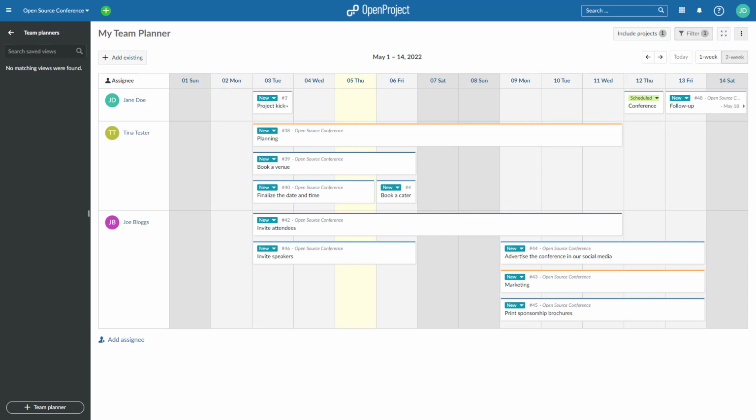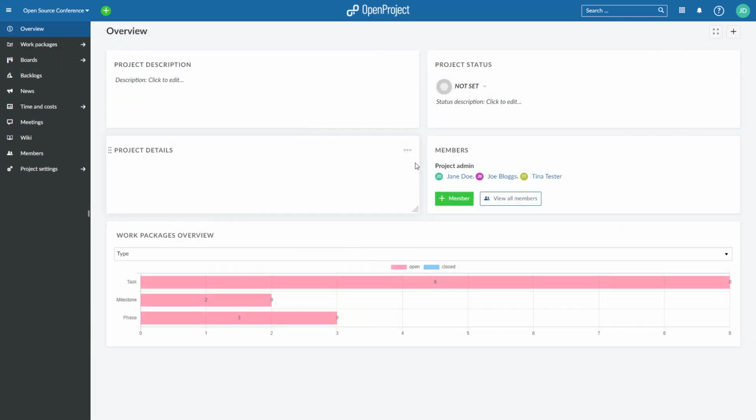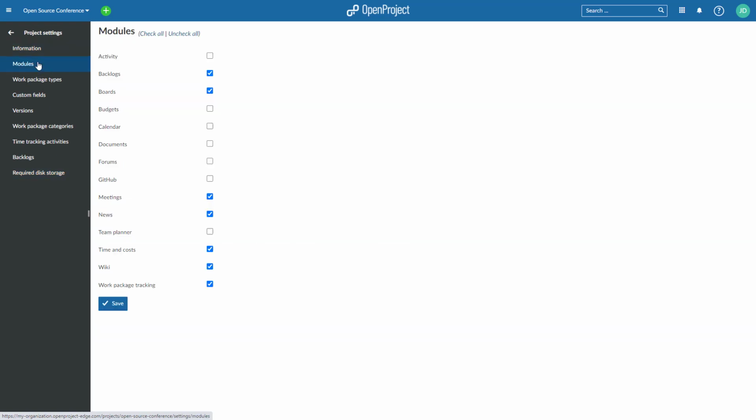The Team Planner allows you to visually assign tasks to team members in a weekly or bi-weekly view. It gives you an overview on what the team members are working on and when their work packages are starting and ending. In order to be able to use the Team Planner module, navigate to the Project Settings, Modules, select Team Planner, and click Save.